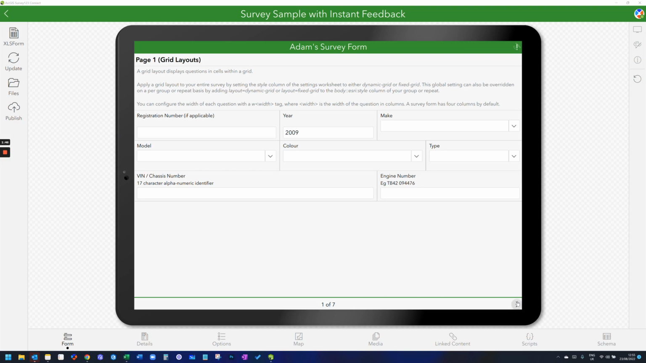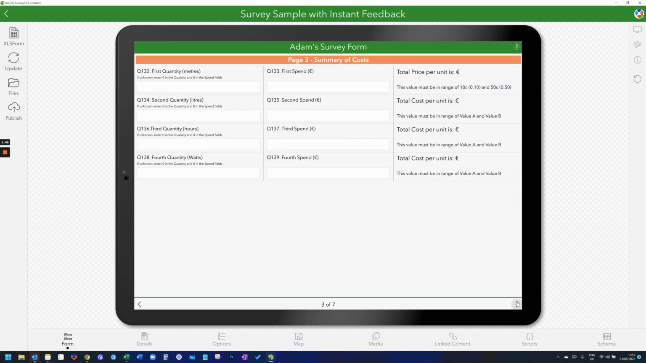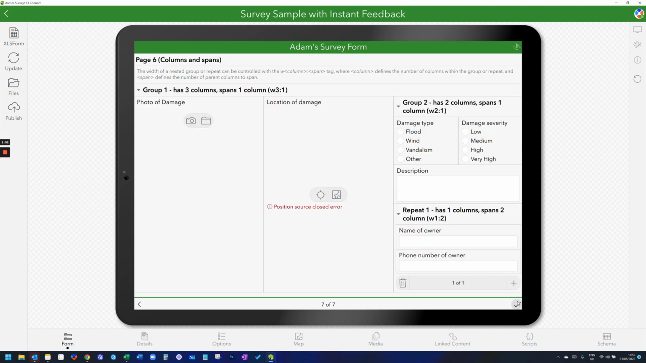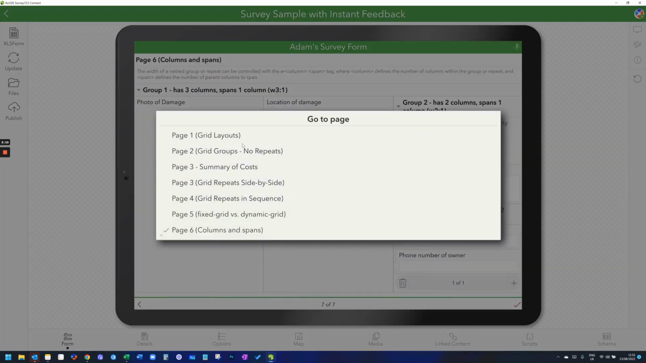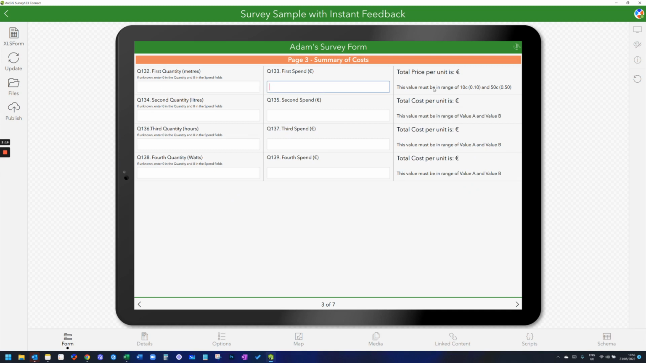Let me show you what that looks like. I have 7 pages of surveys here, and a constraint message built into page 3. As I go to submit, they'll get the custom constraint message: the calculation for the value in these questions on page whatever is out of range, please review and fix before submitting. Now I know you can go in, click on page 7 of 7, and it says, okay, page 3, this is my problematic one, this is the one that's out of range. Obviously it's out of range if it's 0 right now, but instant feedback, flagging questions as they're filled in, is a great complement to constraints.